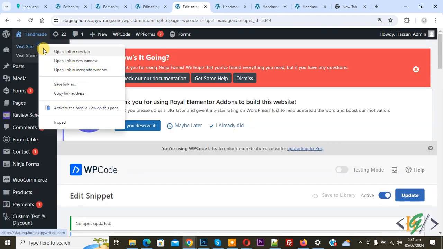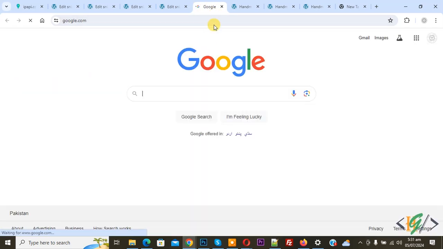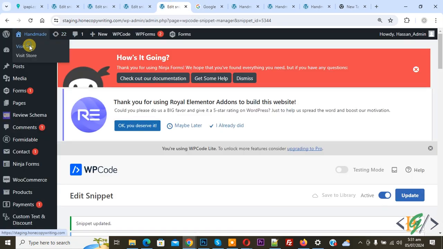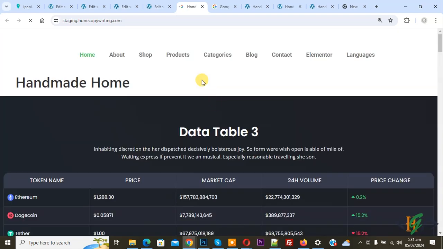Now open our website. Our city location is Islamabad. Now open our website and it redirects to Google. Again open it. Now you see, we open our website, again it redirects to google.com.